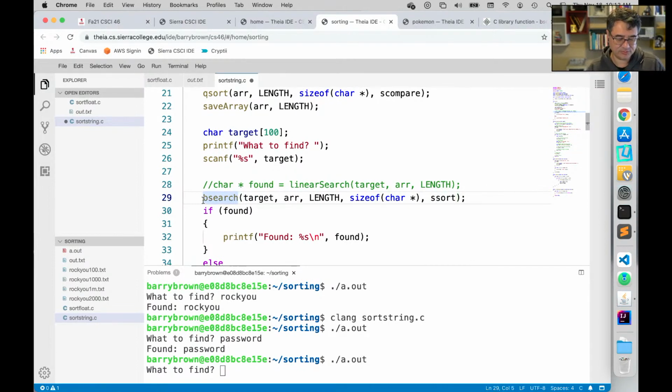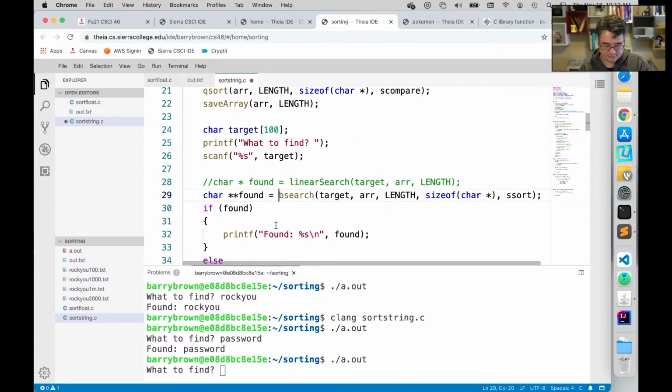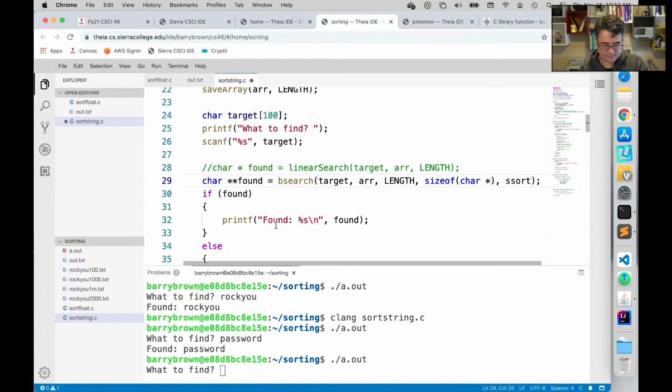And what we're going to get back from binary search is a pointer to the thing that it found. So it's going to return a pointer to one of the elements of the array. And each element of the array is a character pointer, so we're going to get back a pointer to a character pointer. So we just need to write ssort. Or, sorry, not ssort. What did I call it? Search. String search.